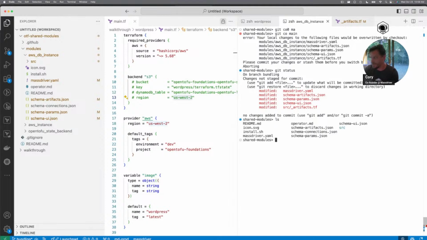So I was going to show you how to generate one of these, but I already generated it. So what happened is when I generated it, it took the code that was sitting in this directory as main.tf, et cetera, and it shifted it down into the source directory. Now, why do we do that? This is kind of a power feature of MassDriver.